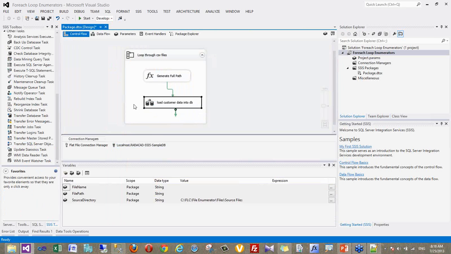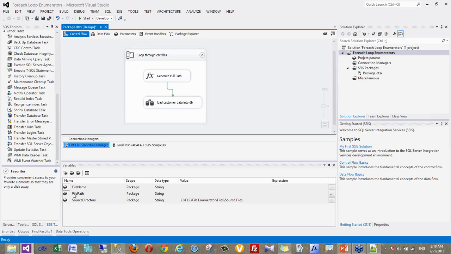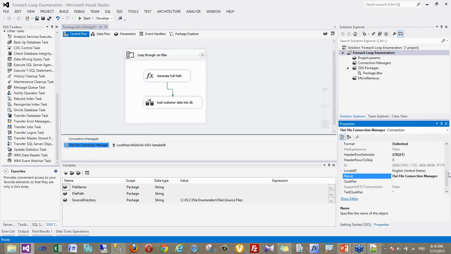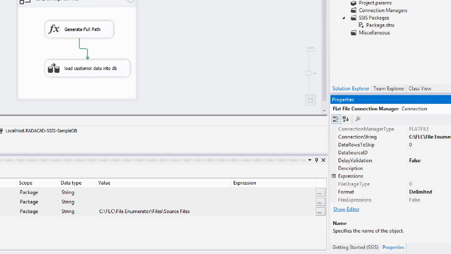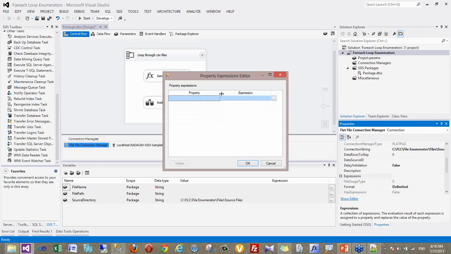And one important step here is that we set that connection statically. Now we should set that connection dynamically, based on the file path variable value generated here. So I choose that flat file connection manager. I go to the properties window, and here you can see that there is an expression property. This expression property is a name value property. Here you can see most of the properties of that specific component.